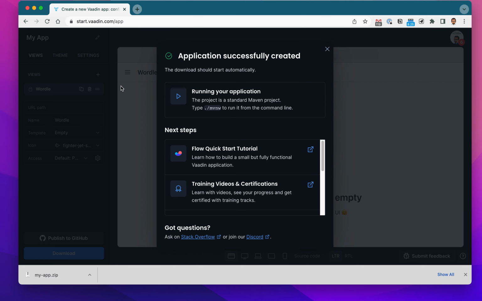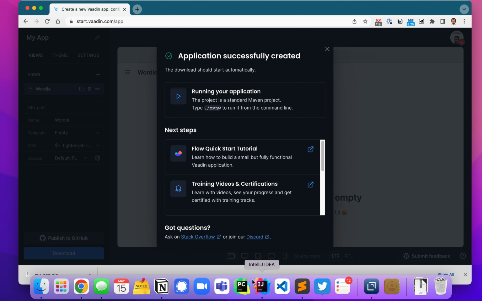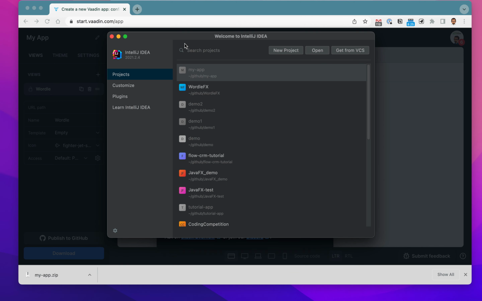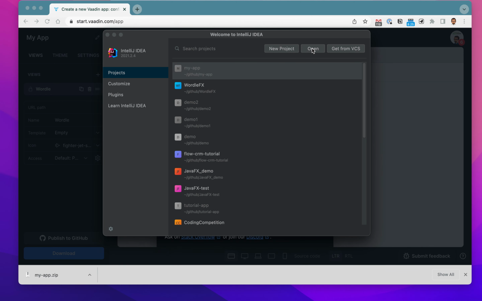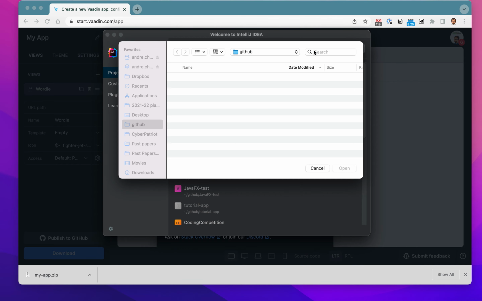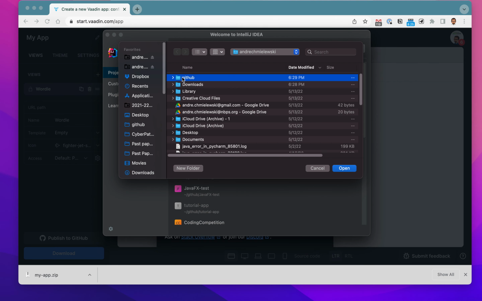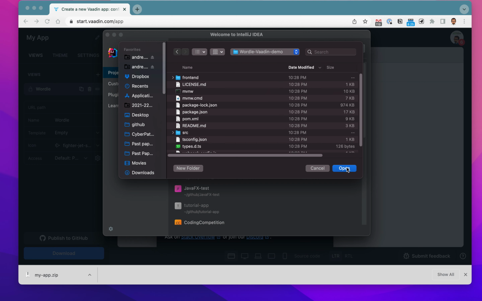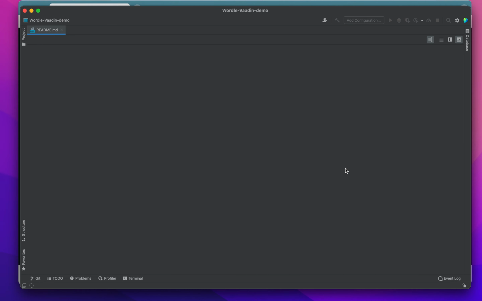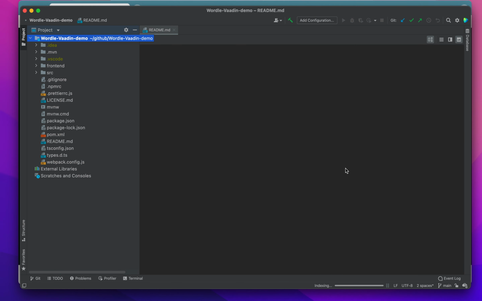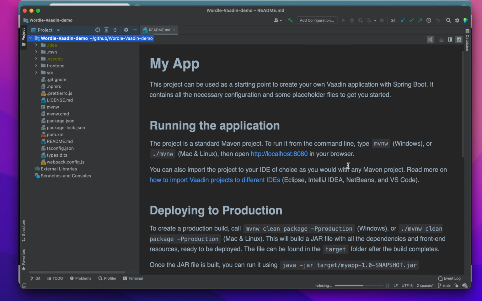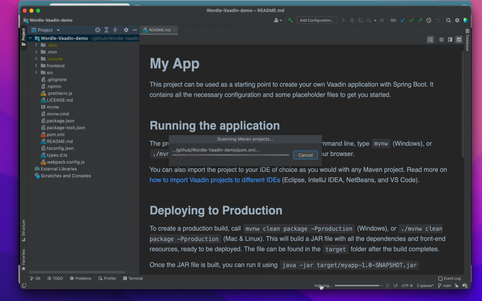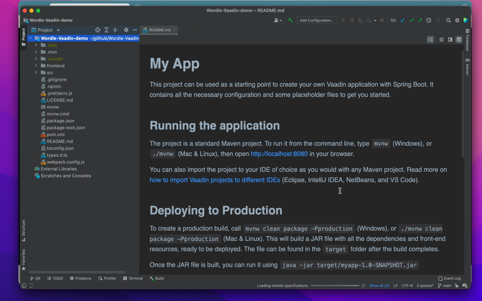Okay, and now what do I do? Now I need to go and open up IntelliJ IDEA, open the project. Okay, open up GitHub, Wordle Vaadin Demo. Just go to the directory, click Open. And here we go. It's going to start, if you look down here, it's going to index, it's going to do all this kind of crazy stuff. I mean, it's not really crazy, it all makes sense, but it does take a while.